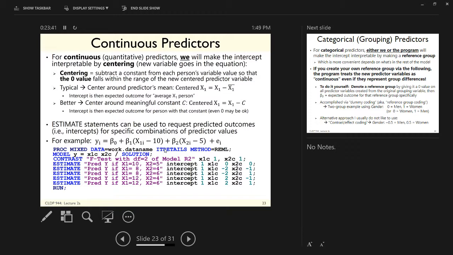So this is what I'm talking about. What does beta 0 mean? Expected Y when what is true? When these are 0 in the centered variables, which translates into what in the original variables? Is when somebody has a 10 on x1 and when somebody has a 5 on x2, that's when these terms zero out, and that's what the intercept means. That's all I'm looking for. So that's what beta 0 means.